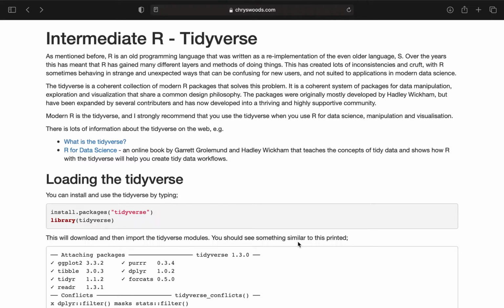Now, to fix this, a group of people, predominantly led by Hadley Wickham, have created the Tidyverse. The Tidyverse is a coherent collection of modern R packages that solves the problem. It's a coherent system of packages for data manipulation, exploration, and visualization that all share the same common design philosophy. The packages were originally mostly developed by Hadley Wickham, but they have been expanded by several contributors and have now developed into a thriving and highly supportive community. So, modern R is really the Tidyverse, and I would strongly recommend that when you use R, you use the Tidyverse for your data science, manipulation, and visualization needs.